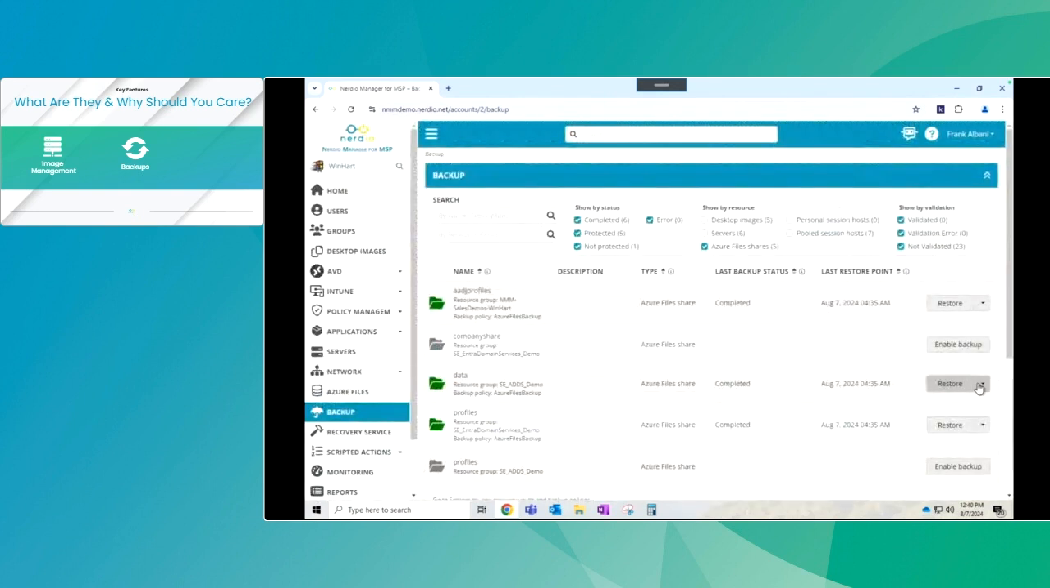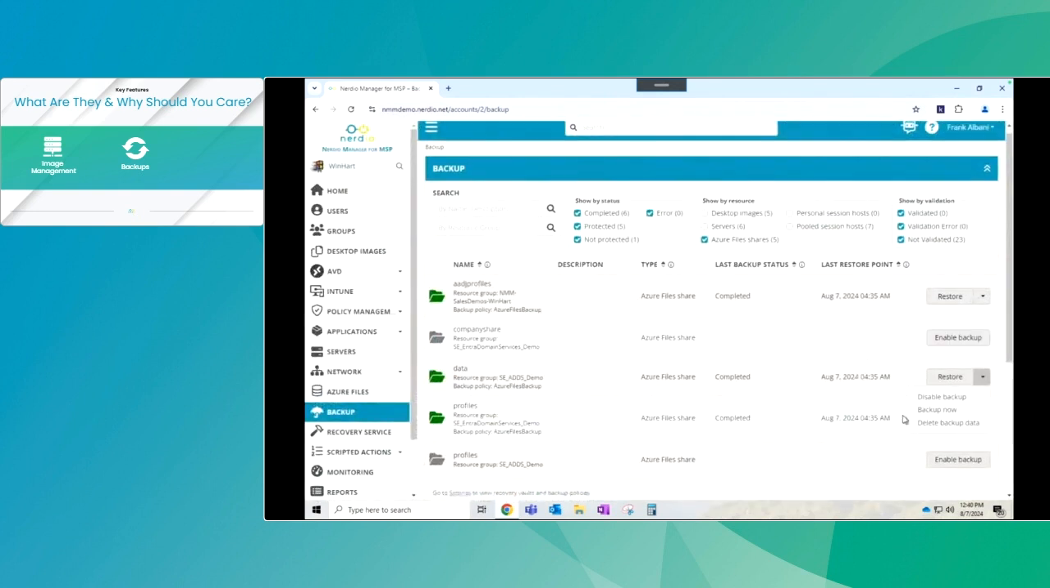Gonna hit cancel there. Last couple things worth mentioning here. You can disable backups from here. Now, role-based access control may dictate whether or not you even see that button, or if you're using approval workflows, which we've spoken about in a previous webinar, whether or not you want to give everyone that ability to disable a backup without some sort of oversight, or visibility by a manager.